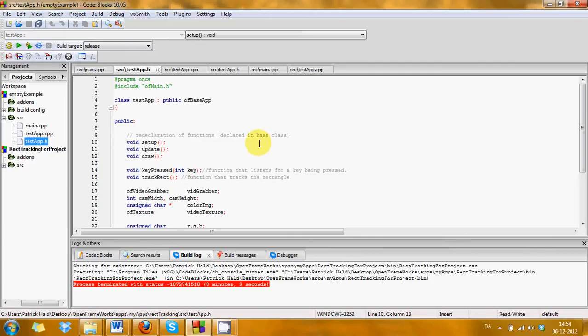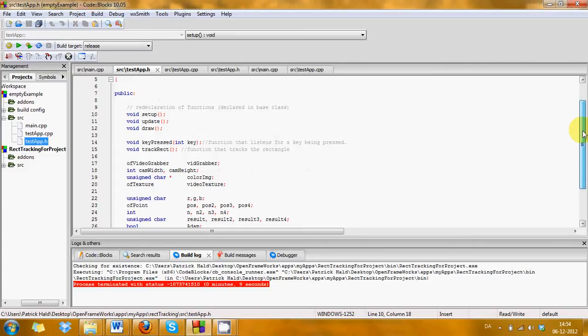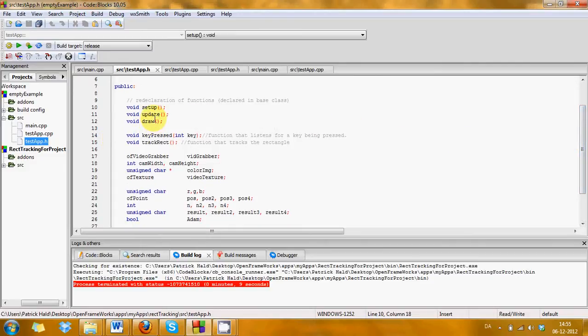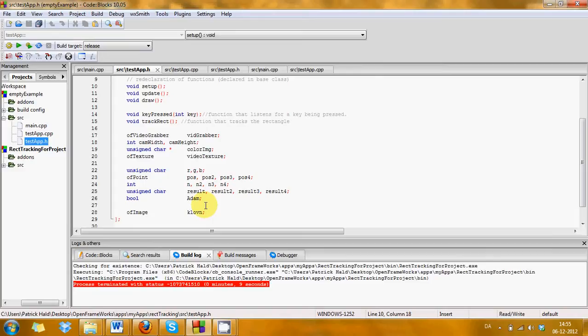So we have this testApp.h where we have the basic functions and basic variables. We have names. We have the setup, update, and draw that we'll use later, and then we have the key press and track rectangle that we also will mention later. It listens for a key being pressed, and a function tracks the rectangle. Then we include the ofVideoGrabber and the ofTexture, and also we include the image of the clown that will appear later. Also, we declare an unsigned char for RGB, which also will be used later in the testApp.cpp, which we'll go to now.